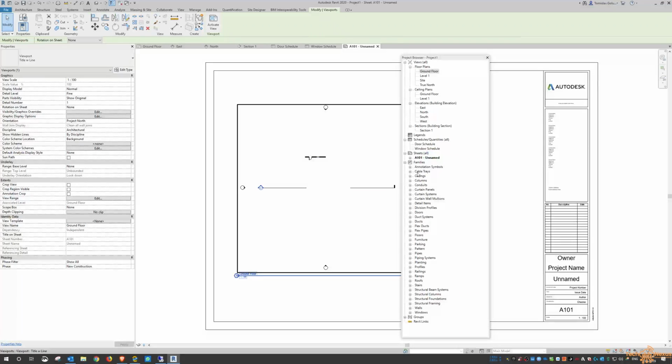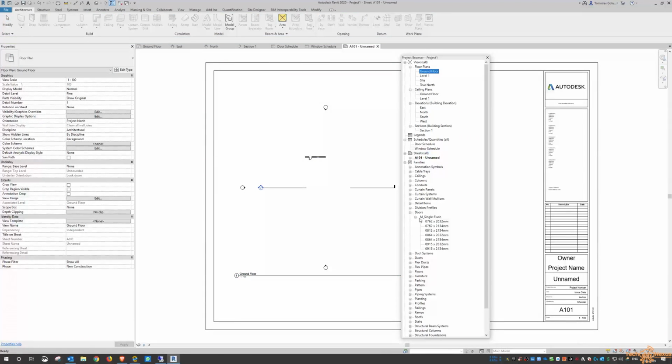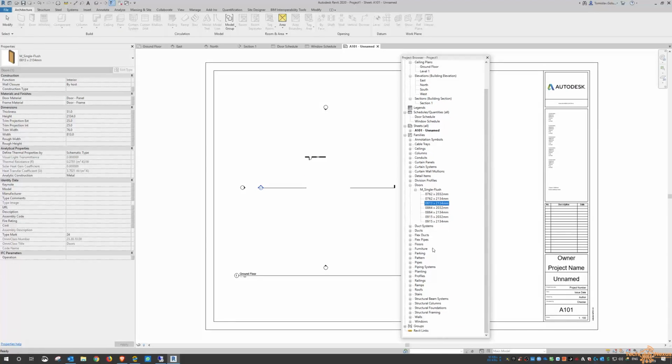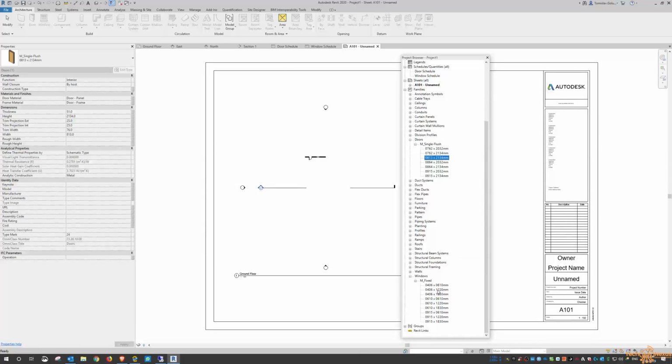And this is an important one down here, the families. So in Revit terms, a family is the same thing as an AutoCAD block. So I've got different doors in here, and I can go through and look for the windows. These are all the families that are inside the Revit project.